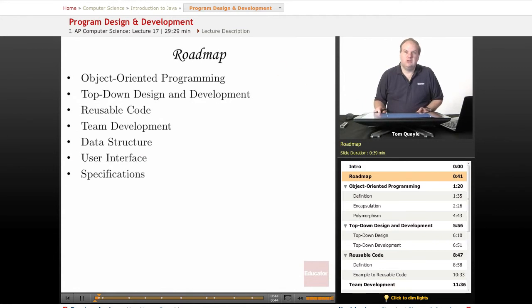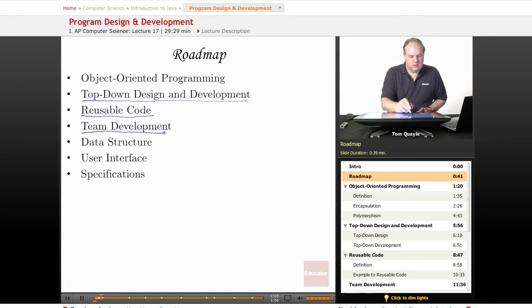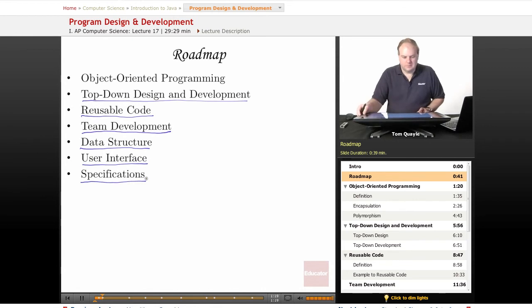We'll be talking about object-oriented programming, which is really at the heart of software development using Java. We'll then be going on to some additional topics, including top-down design and development. We'll be talking about reusable code, what that is and how that benefits us. We'll be talking about team development, what it means to develop software when more than one person is involved. We'll be defining and explaining the concepts of data structure and user interface, and then finally specifications. So let's get started.